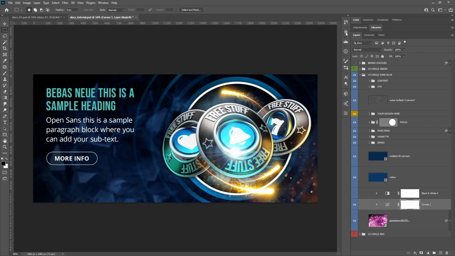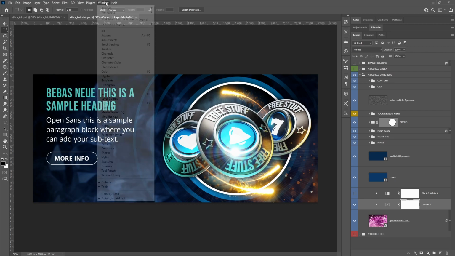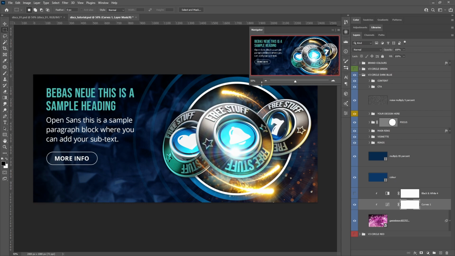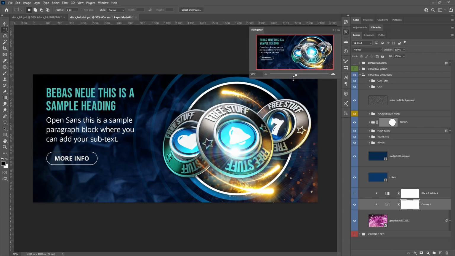I like to use the navigator icon here, which is under Window, and that will just show you a little thumbnail of your image. I use that a lot because you can instantly see, as a whole, anything that stands out and shouldn't be there. You can kind of get a feel for the balance of the image, the composition, the contrast.